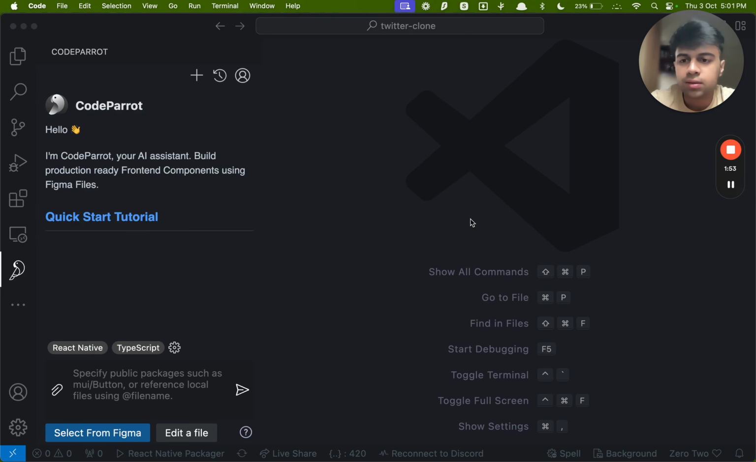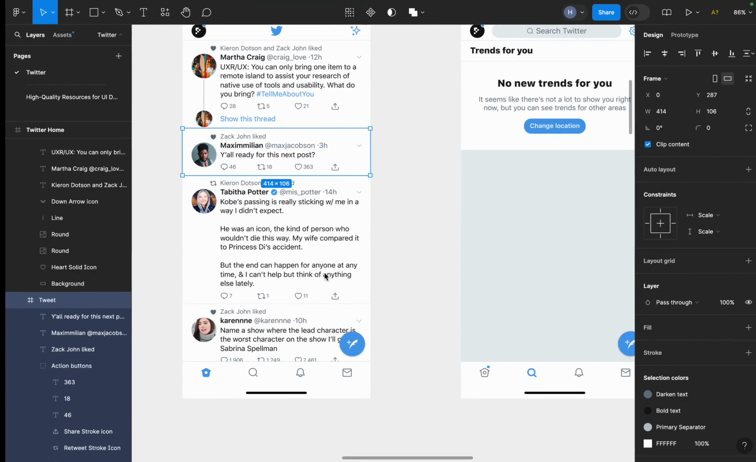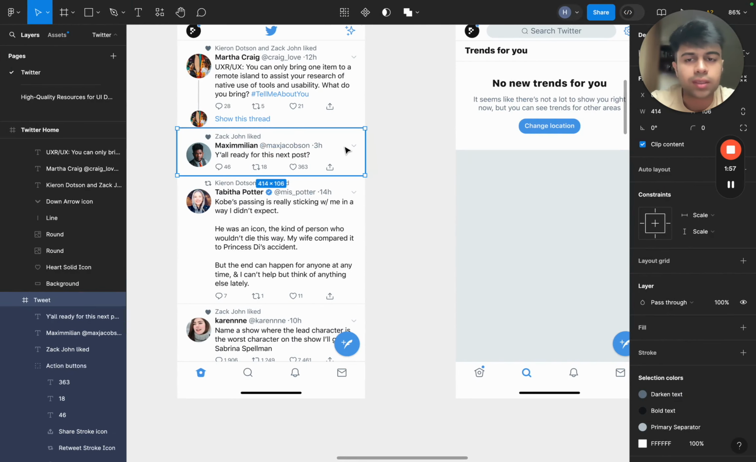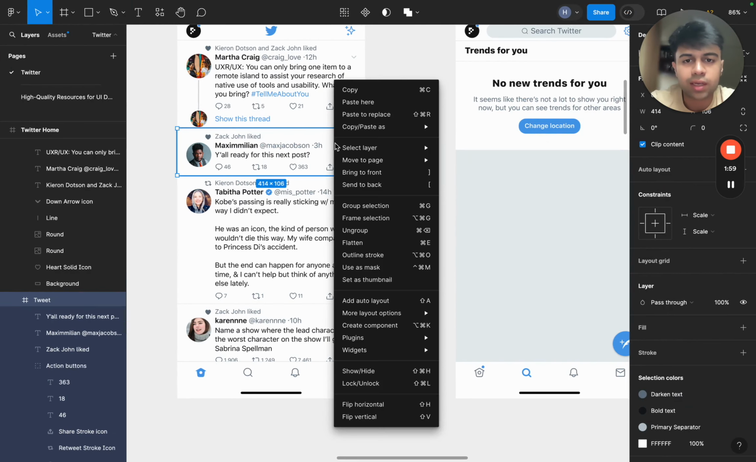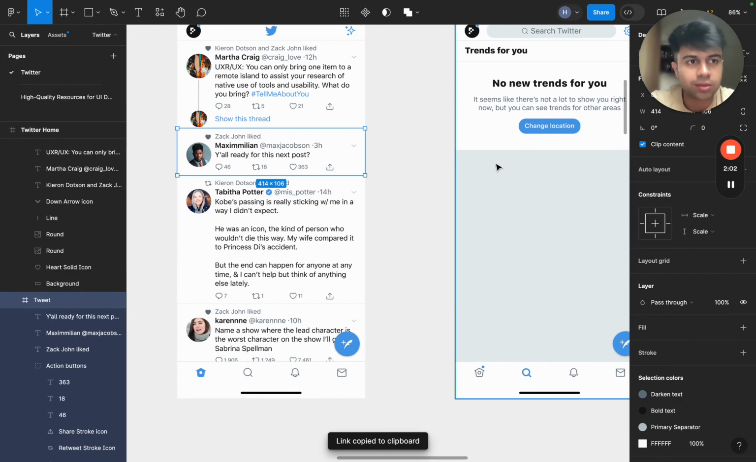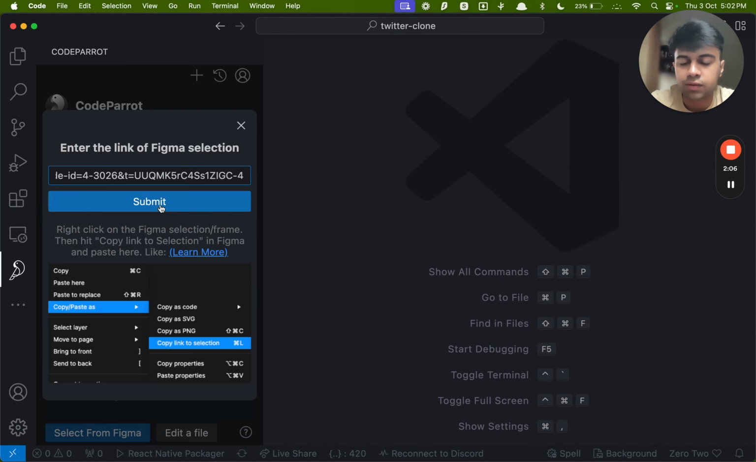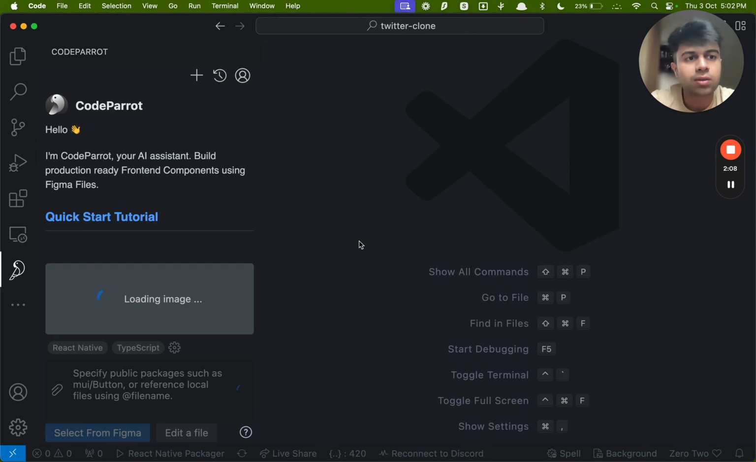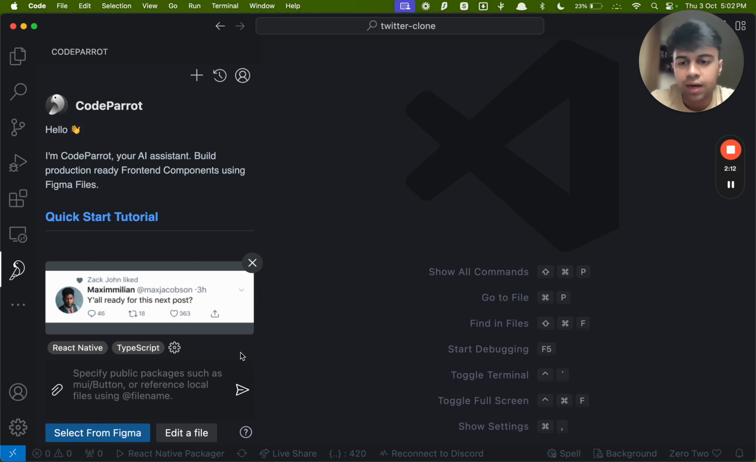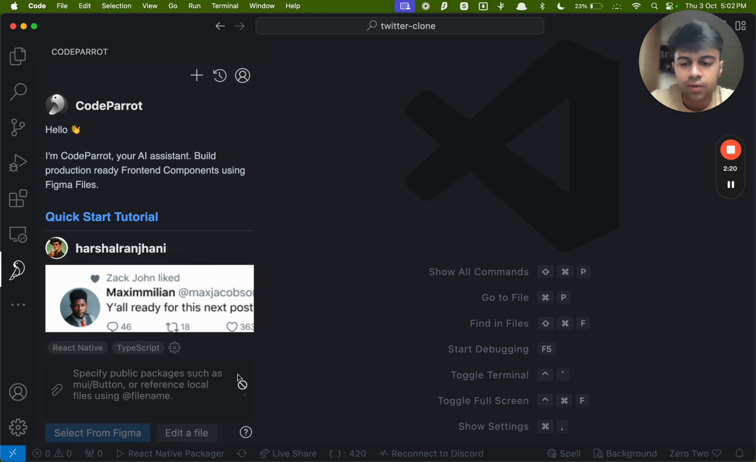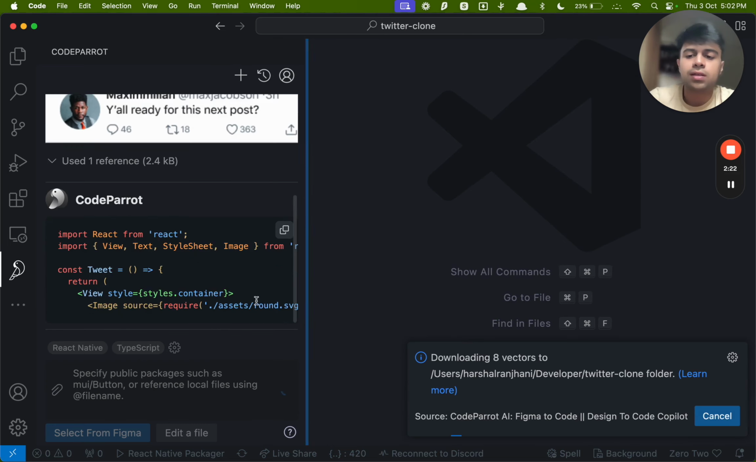So let's get started. Let's say we have to build this tweet component today. What I can do is copy this as a link to selection, make sure it's a link to selection, and I'll just paste it here in the option given here. Okay, so you can see that CodeParrot will load that particular Figma component in VS Code, and since we're already specifying that we're using React Native and TypeScript, we don't need to specify anything further, but if you want, you can specify things further, and you can click on send. So it will write the code.